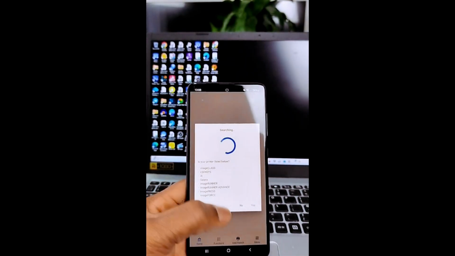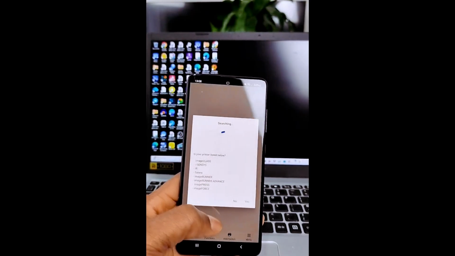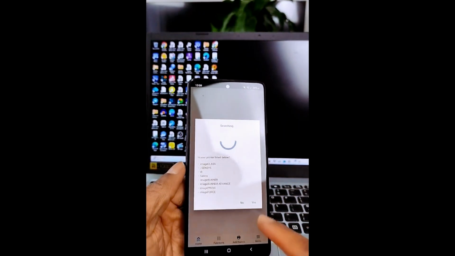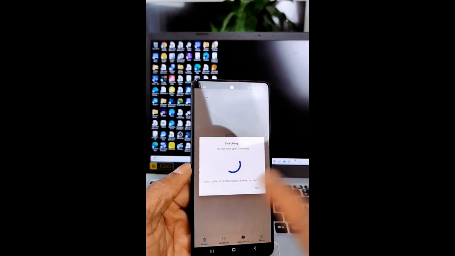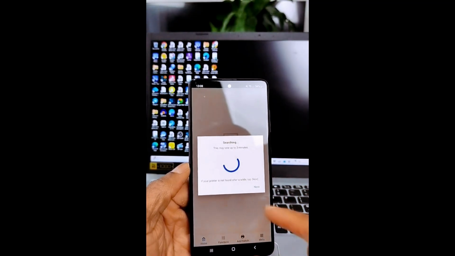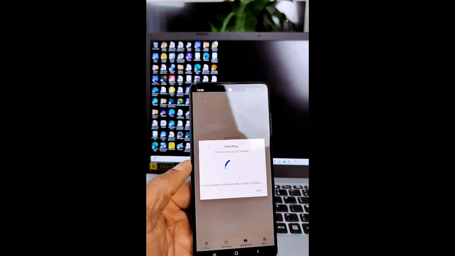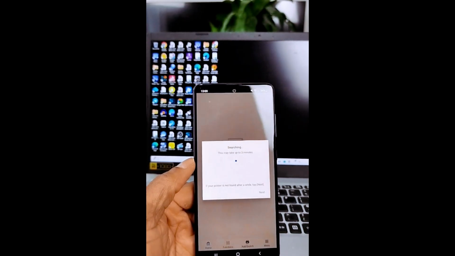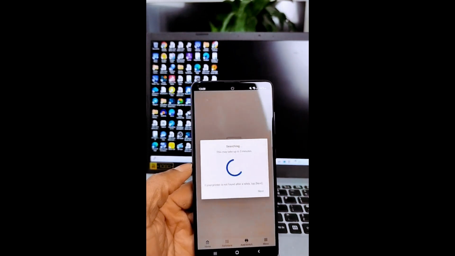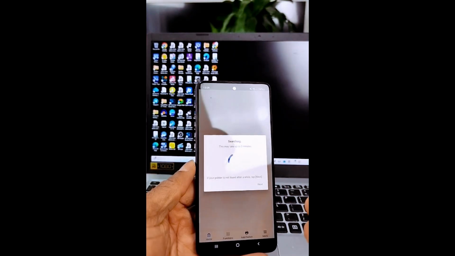Is your printer listed below? Then you select yes or no. For example, if your printer is not listed, then you select no. If your printer is found on the next page, then you tap it. It's going to search for available printers. Currently, I don't have any Canon printer right here, but this is what you need to do, how to install the app on your mobile phone.